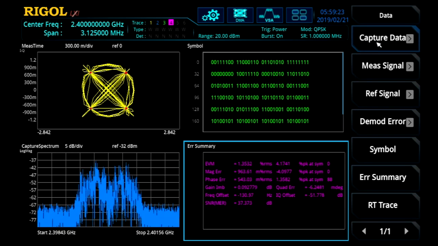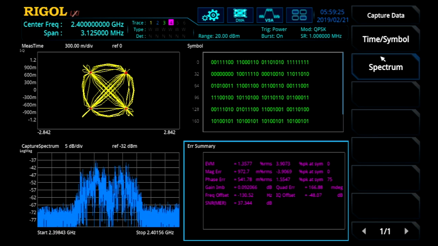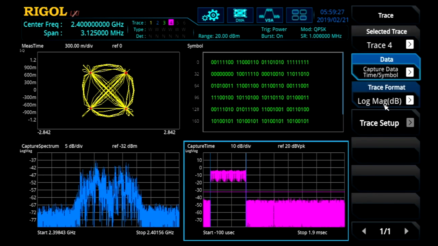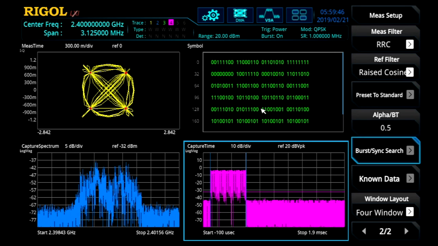Here for this one, let's switch this to a time per symbol in the capture data. This shows the burst at the beginning of our sequence. And now we can see that we've really stabilized the data sequence coming out of that, because we're getting the same data pattern with respect to the burst. Now we can go back to the measure setup. And we can do a couple other things.